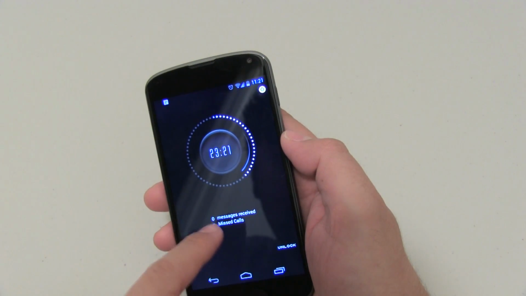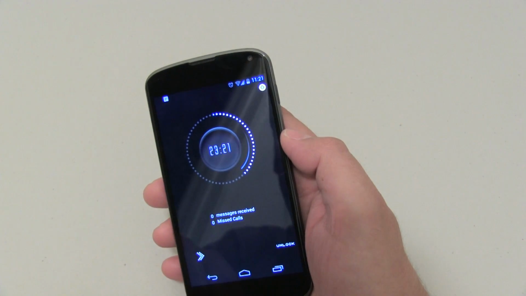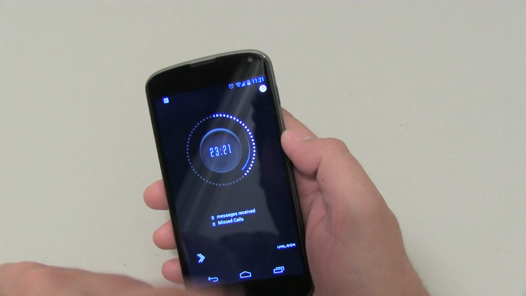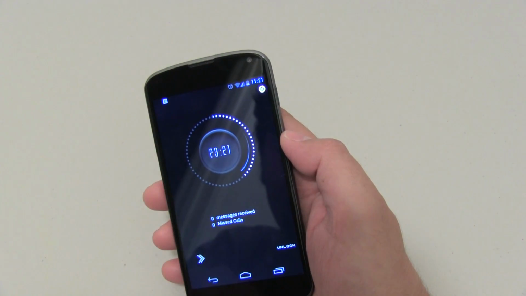So now you can have as many as you want, 0 messages received, 0 missed calls. So this is actually looking pretty good. I might end up doing 3 or 4 down here. So when I'm looking at my lock screen, I have all the information that I need.